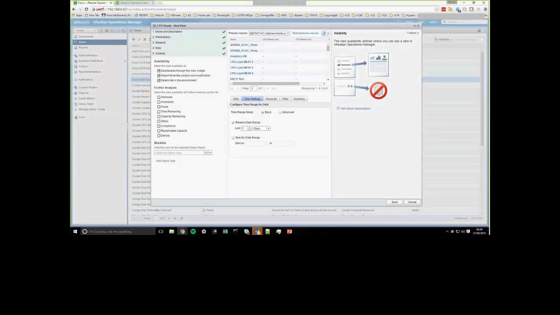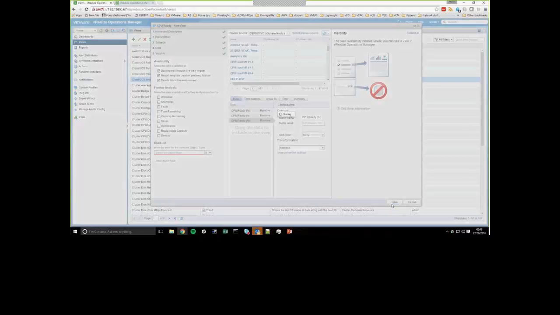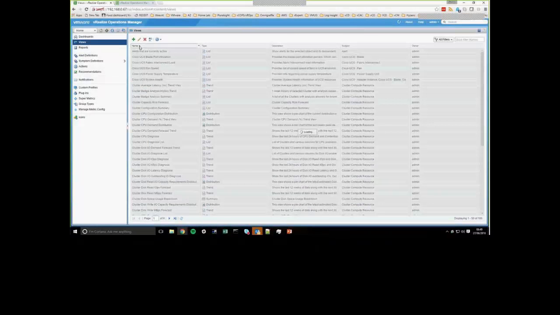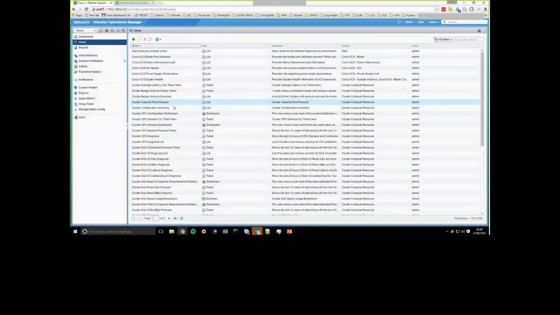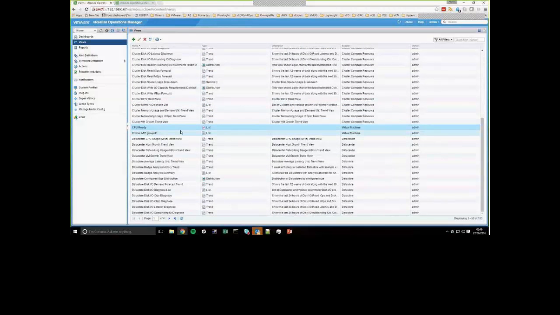So you can make these available in the dashboards and the widgets, details environment. So there's lots of ways you can actually present the data and make it visible. You can blacklist information here as well, so you don't include other bits and pieces. You can add further analysis if you want as well. Save that particular view. What did we call it? CPU ready, wasn't it? There it is there. Right, so we've created our first custom view.